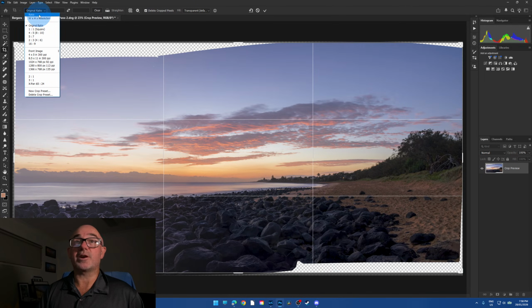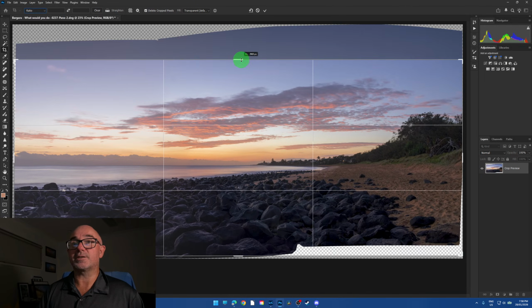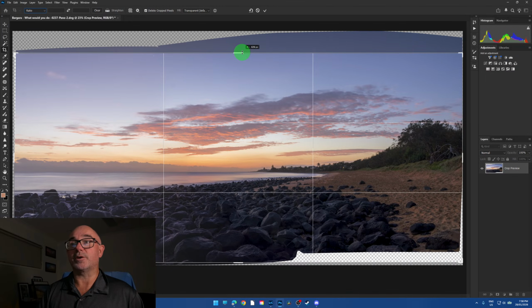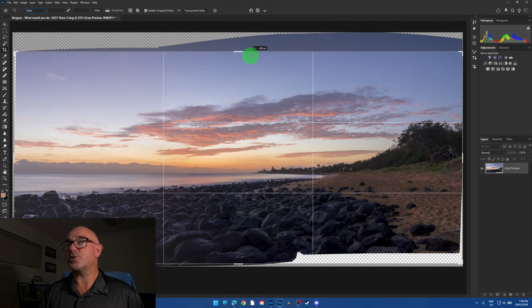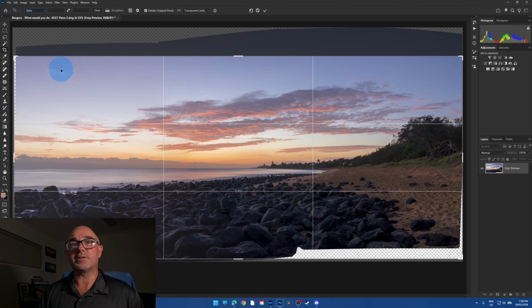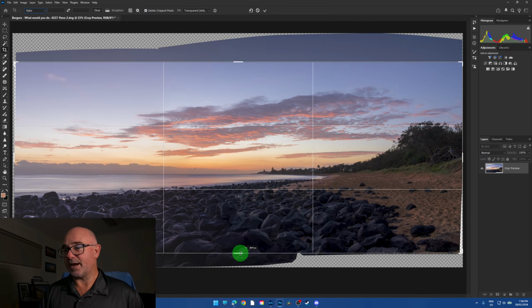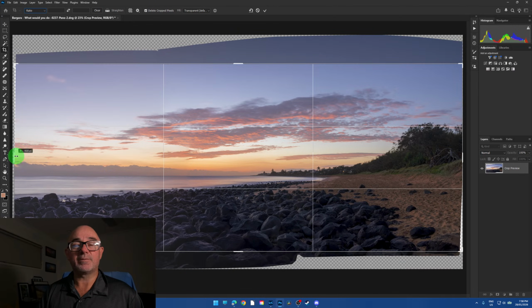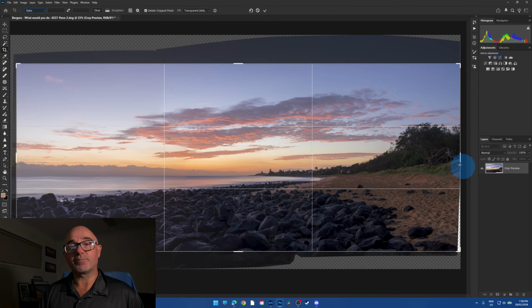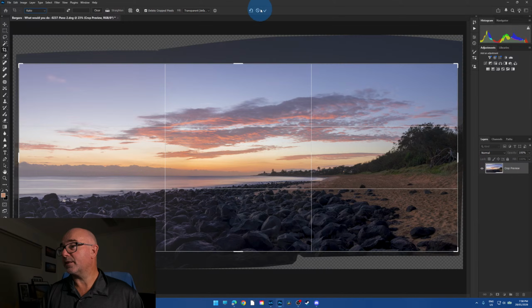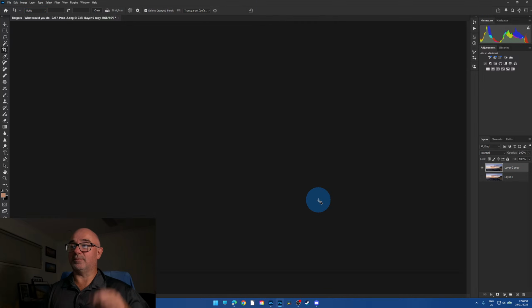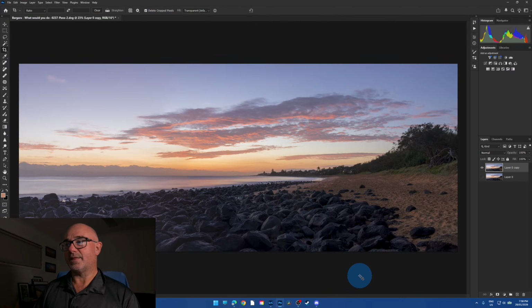If we just go to ratio, it will let us put it wherever we want. So in this case, I don't want too much blue sky. There's a nice little cloud up there, we'll keep that in. The rocks and the sand, I love the rocks and the sand. We'll just bring that edge in, bring that edge in, click. Okay, and there's our pano. So that's looking pretty nice.